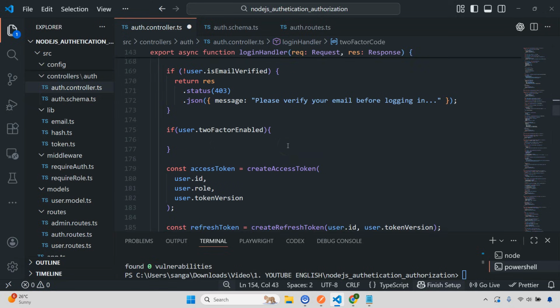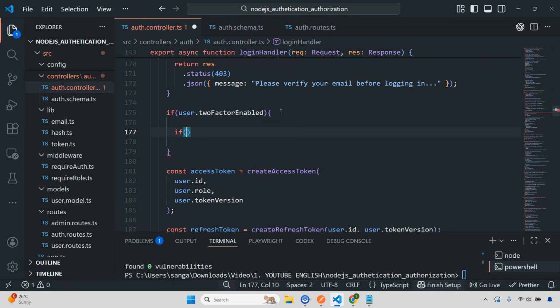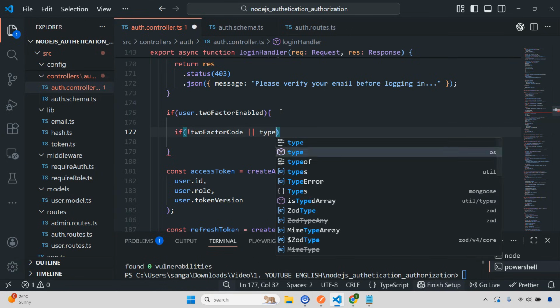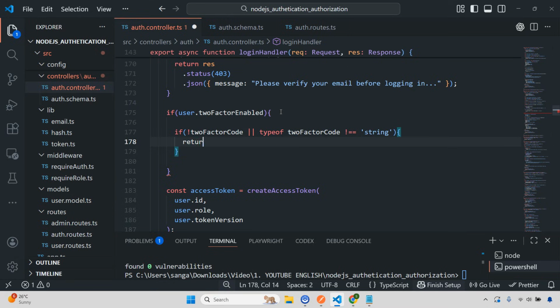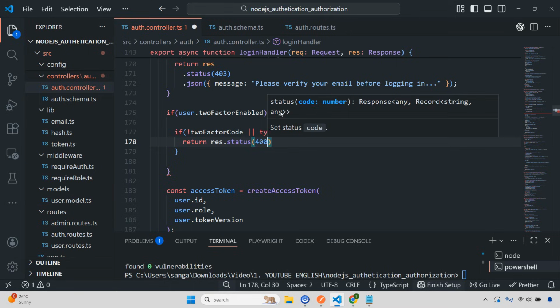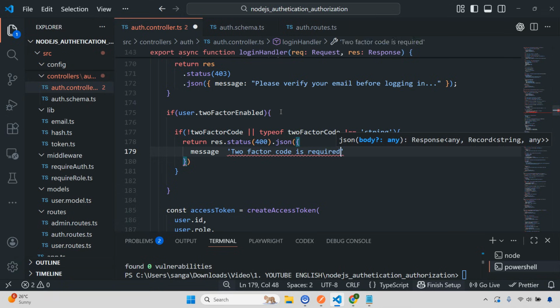Then I'm going to check if the two-factor is already enabled for this particular user, and if the two-factor code is missing, very important, or if the type of the two-factor code is not equal to string. In that case, we're going to return res.status(400).json with a message: two-factor code is required. I hope this is clear.